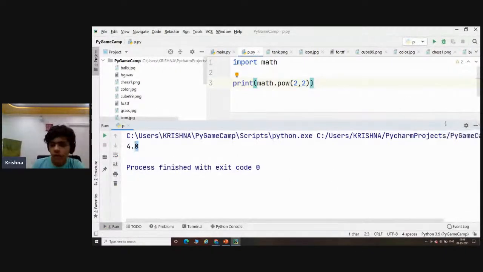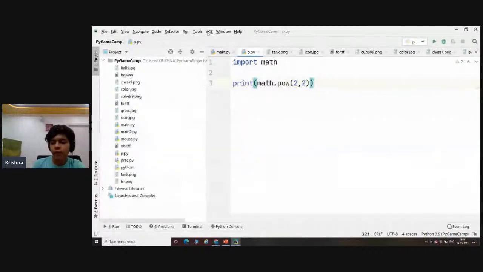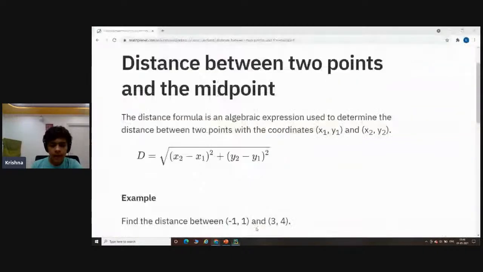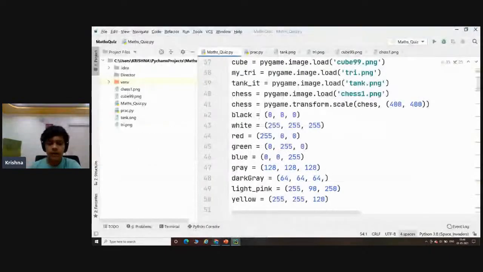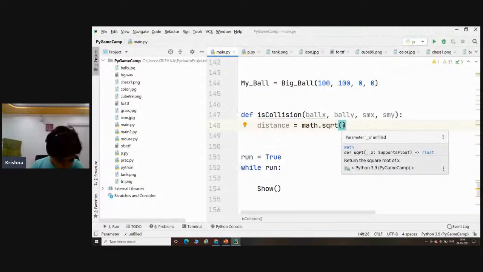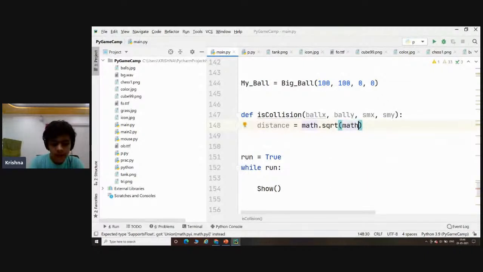So this power function can be used to calculate the power of anything. Now here, as we can see, we have the power of the difference of these two to 2, and we have got the same here. So that is where we can use the power function. So let's go back to our code. Math dot square root. Instead of square root, we can give math dot pow.